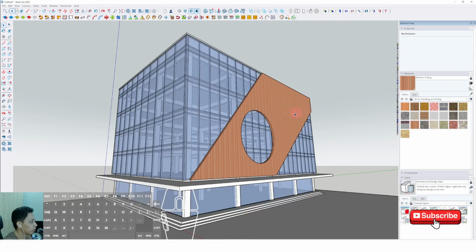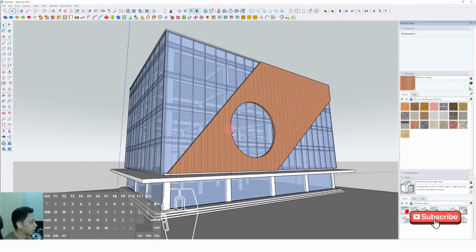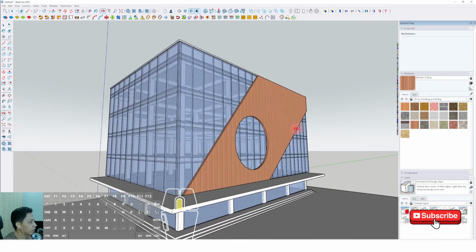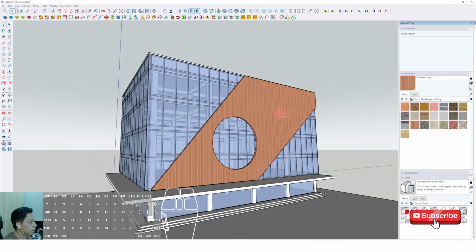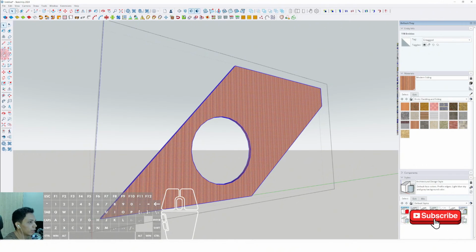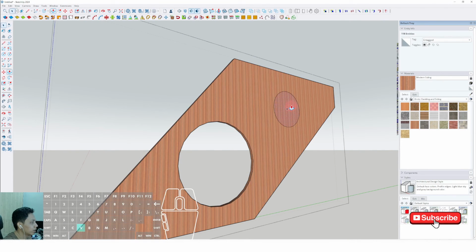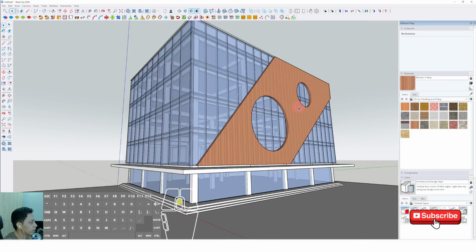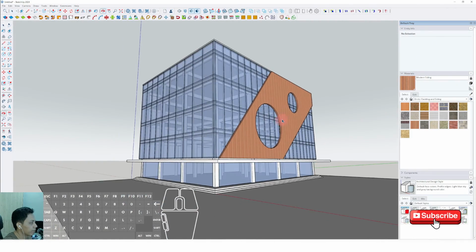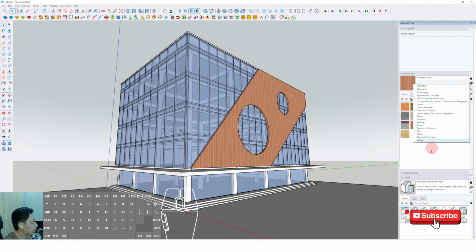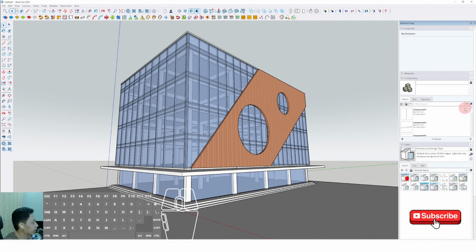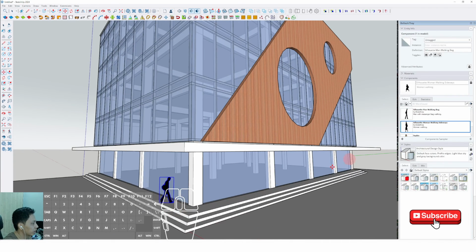Then we can make the additional shape, maybe like a circle shape here, to minimize the materials in here. And then we can add more circles here. Just like this. Okay, so then we can add the additional component. We can make the silhouette people to make a little crowd here.